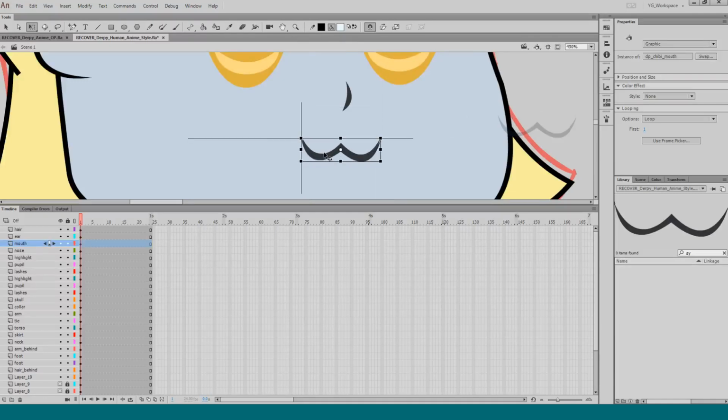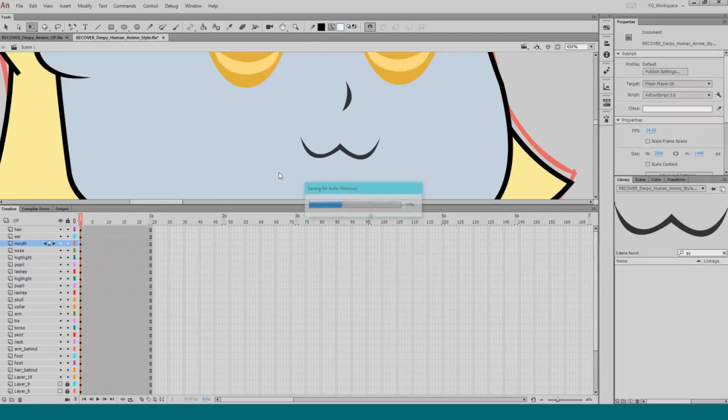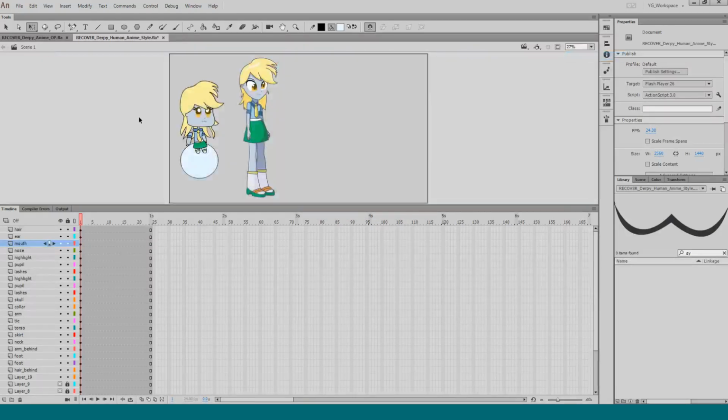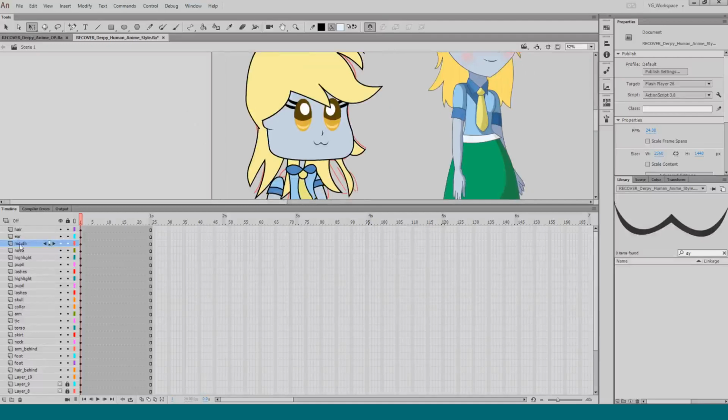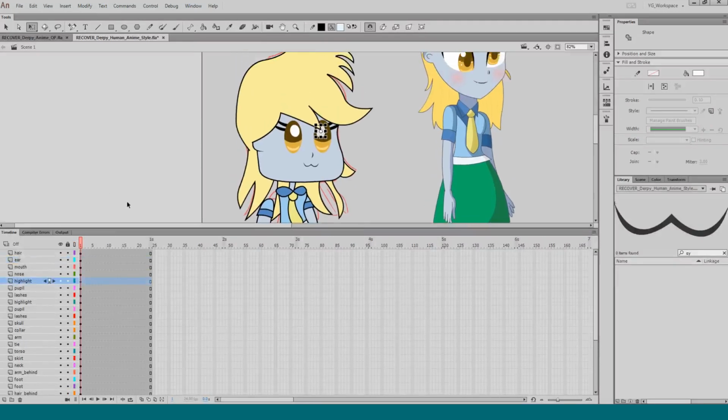Weird. And it's like it's backwards. What? That's so weird. Whoa. Never seen that before. Boop. Anyway, that works out. We're all good. Okay. Nose doesn't have to be a symbol. I'm only making symbols of things that will probably move.